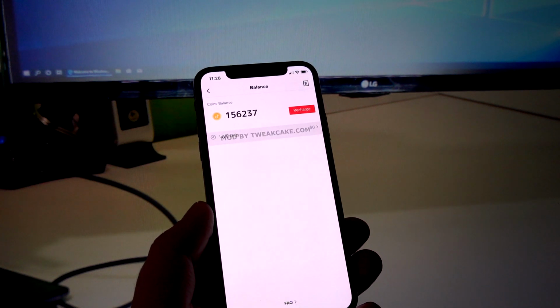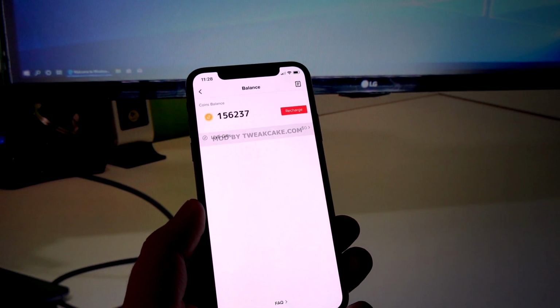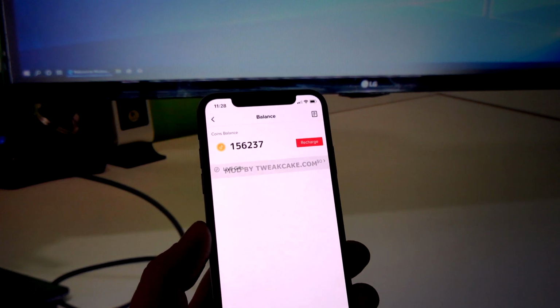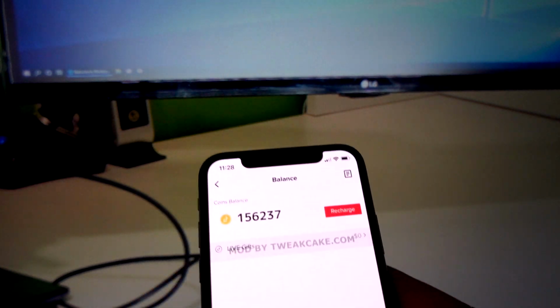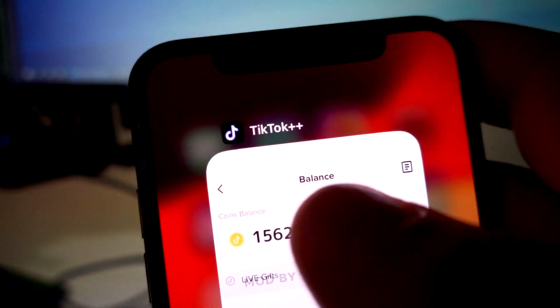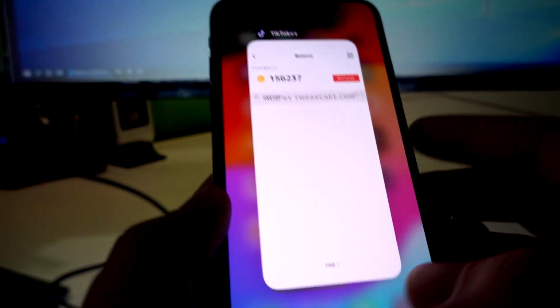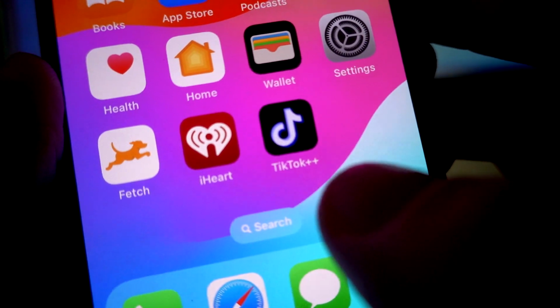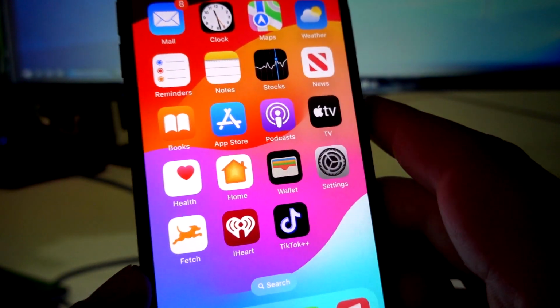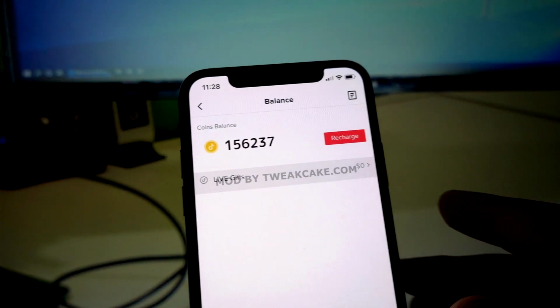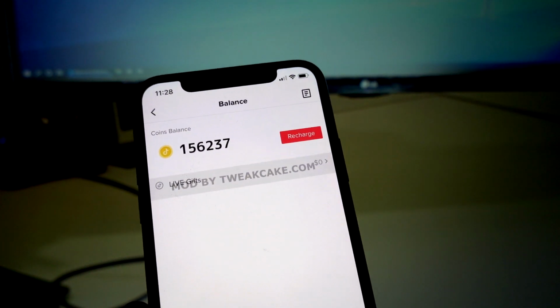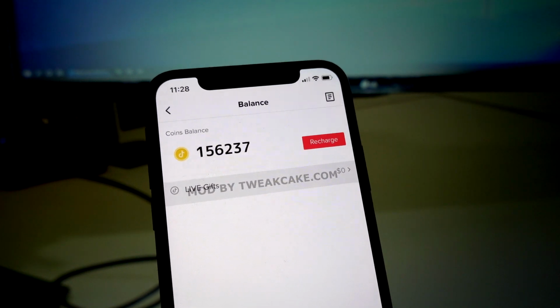Yo, so in this video I will be showing you how you can get unlimited coins for TikTok with the TikTok Plus Plus Mod APK. So this is the TikTok Plus Plus Mod APK, which I have installed on my iPhone right here, but this method also works for any Android devices. So if you have an Android device, then don't worry, because this should also work for you.